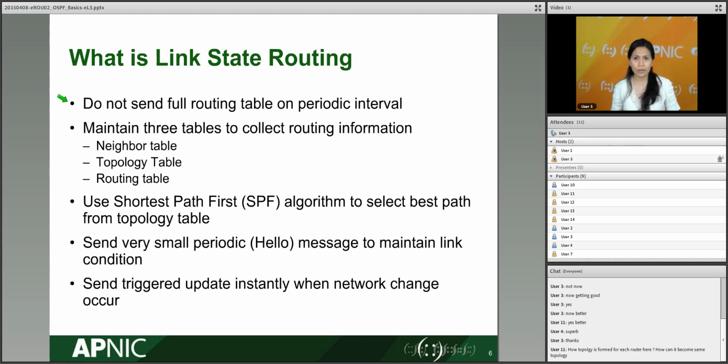Question from Ankit: how is topology formed for each router here? How can it become the same topology? Well, let's go through that. That's why we're here. We will go through the details on how this is done step by step with OSPF. In that diagram, it's just a general overview of how link state routing works. And OSPF, being a type of link state routing, will basically do the same.